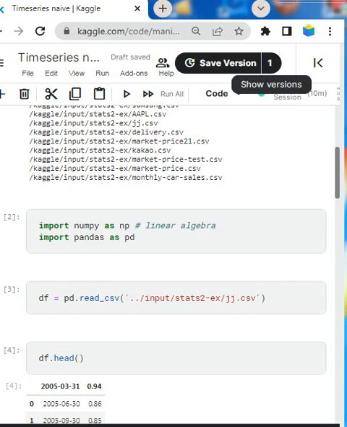Friends, today I am going to discuss some forecasting, forecasting the historical mean. Let's see, I am collecting data from Kaggle and I am also using the Kaggle platform. So this is the best way I can collect the data.